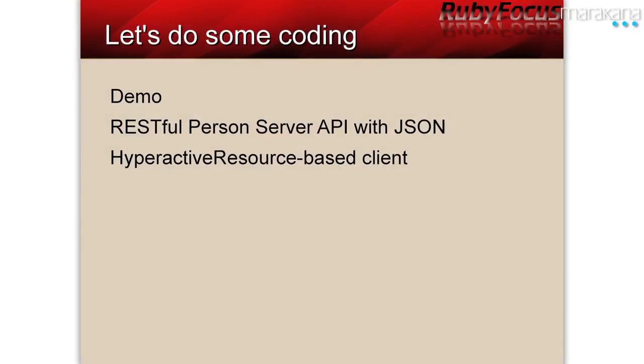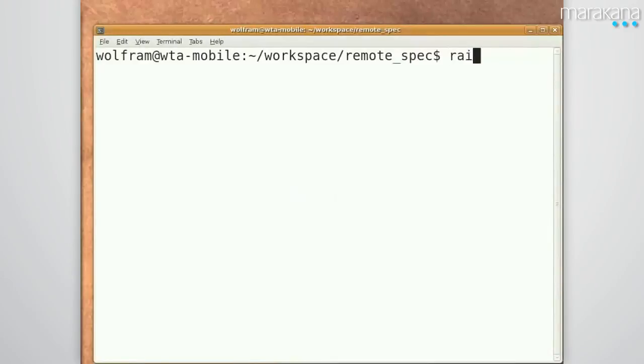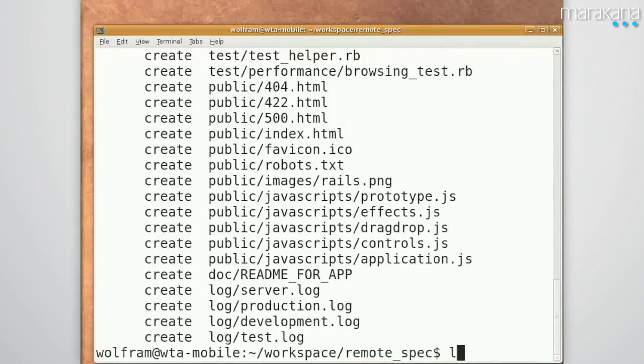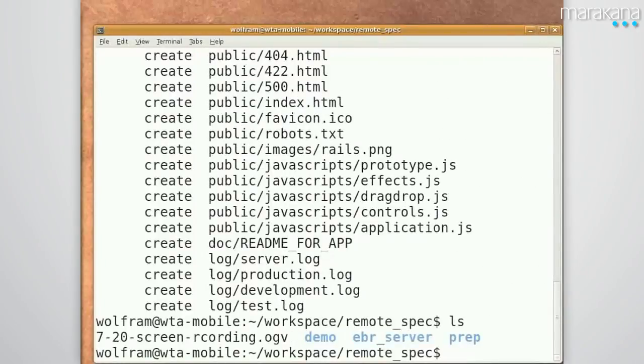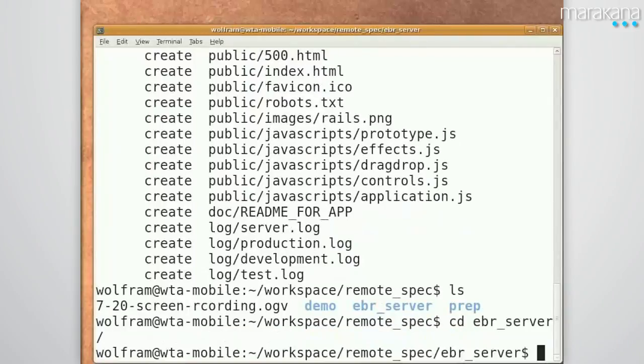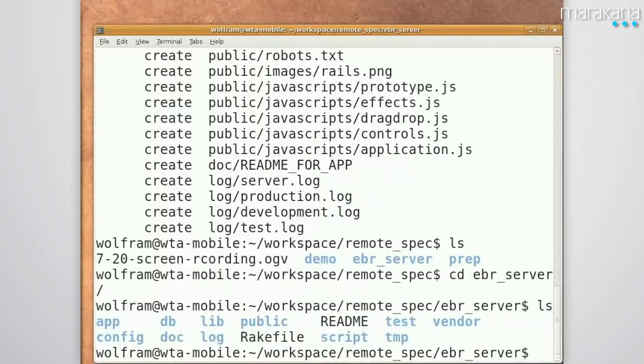So I want to show you how a RESTful API can be made for JSON, and I also want to show you how we can make a HyperactiveResource-based client. Actually, I'm just going to use an ActiveResource-based plugin for now. So I'm making a new Rails app, which I'm going to call, for the occasion, the Bay Ruby Meetup server. And it made some files. So I have the server, and that contains my standard Rails stack.